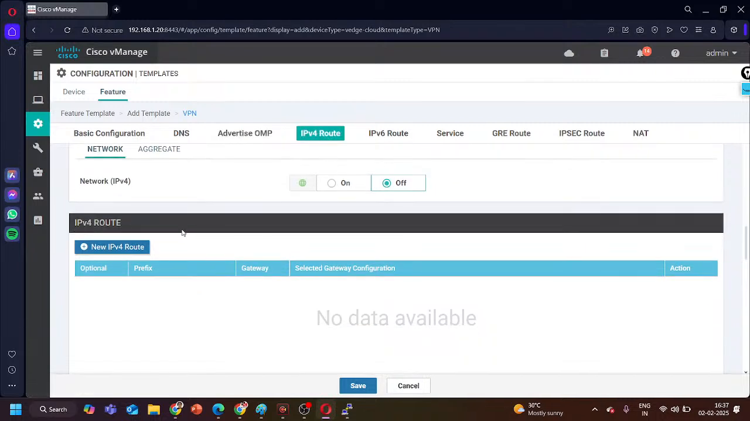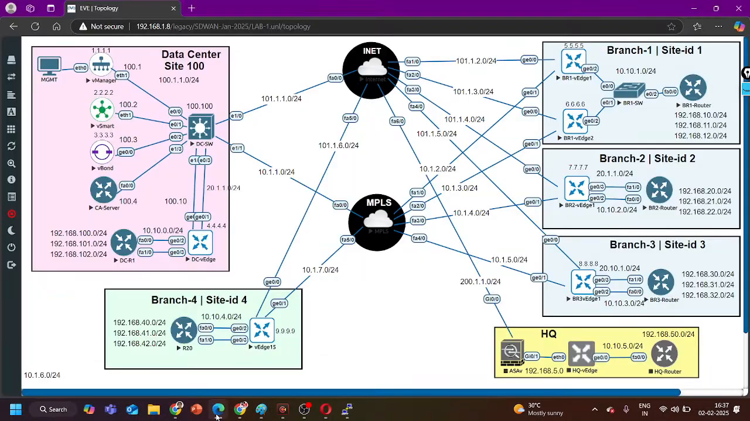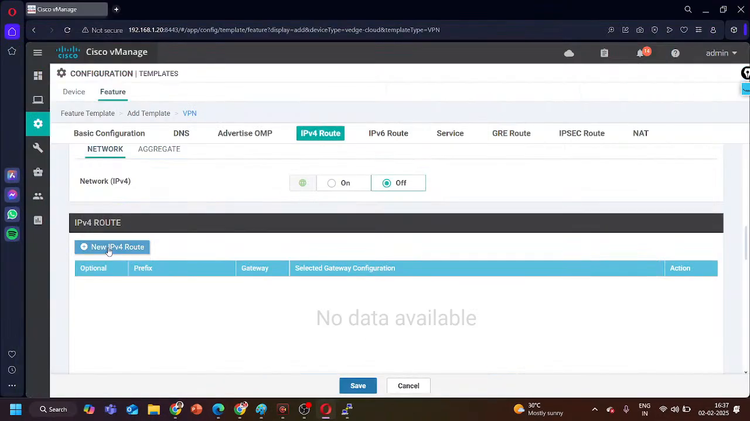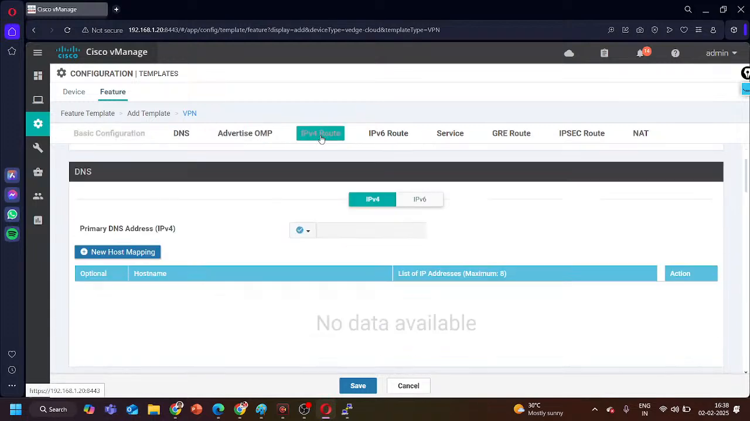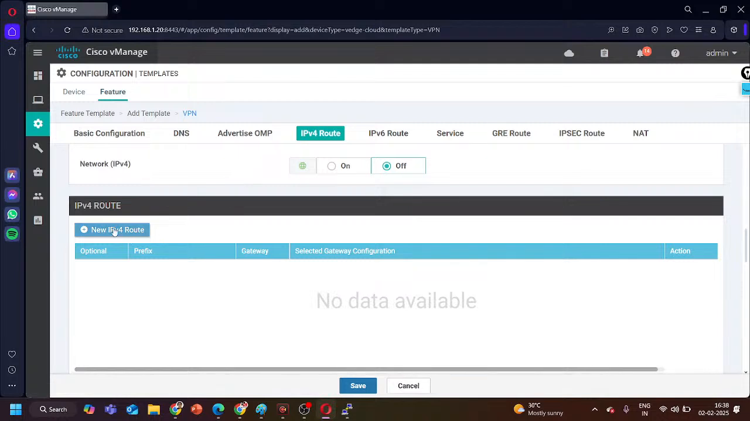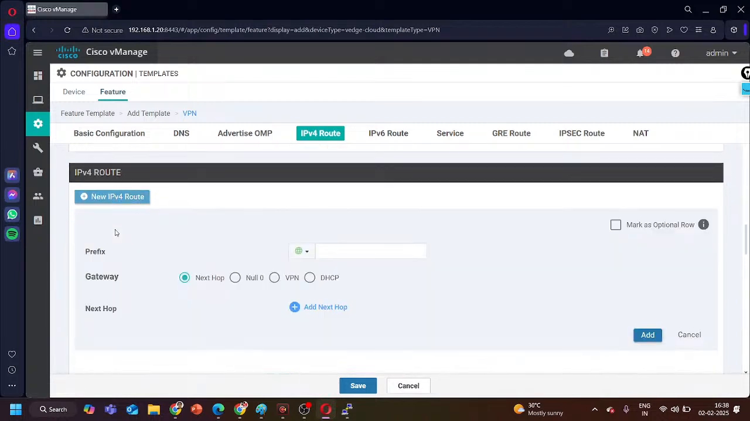Is a default route required? Is any IPv4 route required in VPN 0? Yeah, for the internet link it is required. So here I am going to add a route. And I think we need BGP also, no? So we'll create one separate template for BGP. Directly from here, you can click on the top, you can see IPv4, to add the IPv4 route. And then we can click on new IPv4 route.